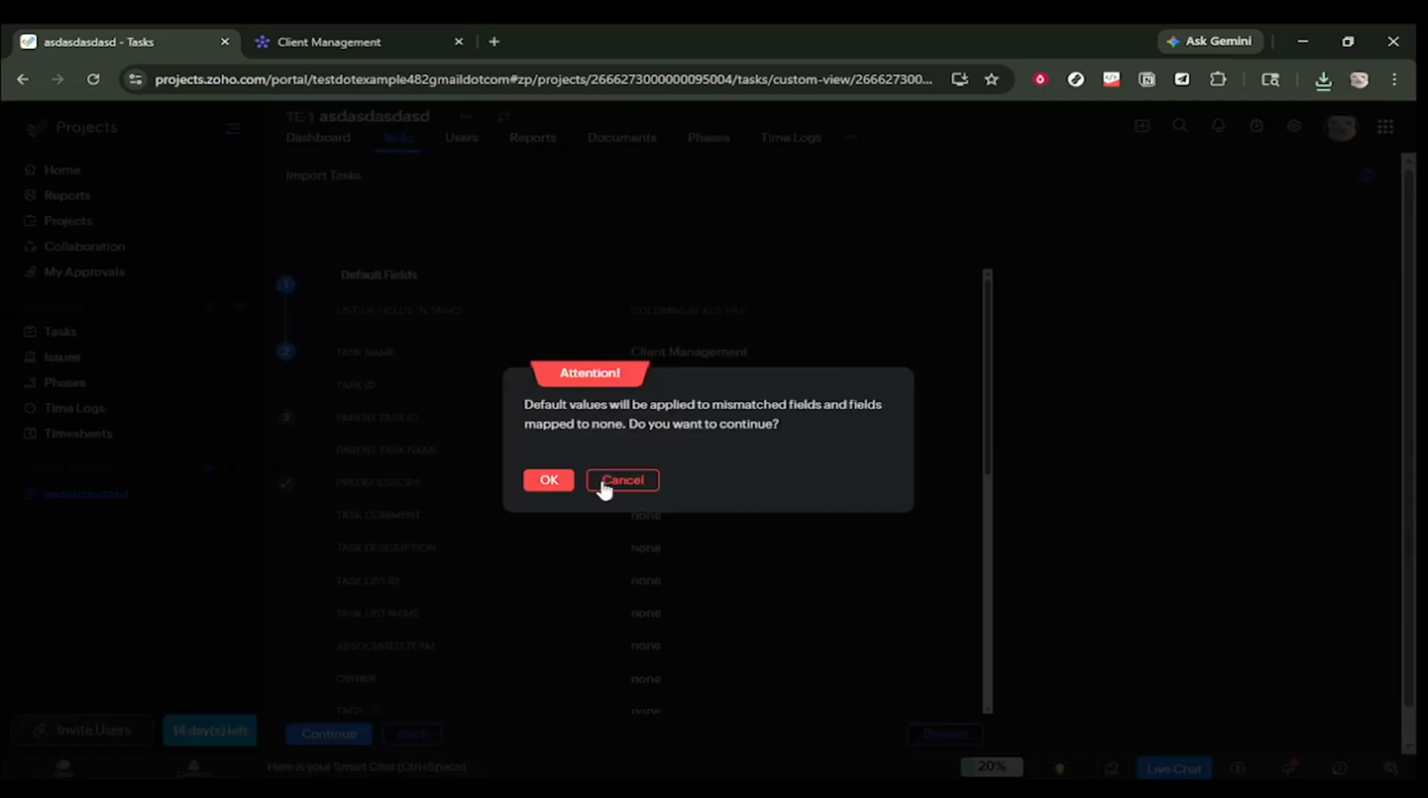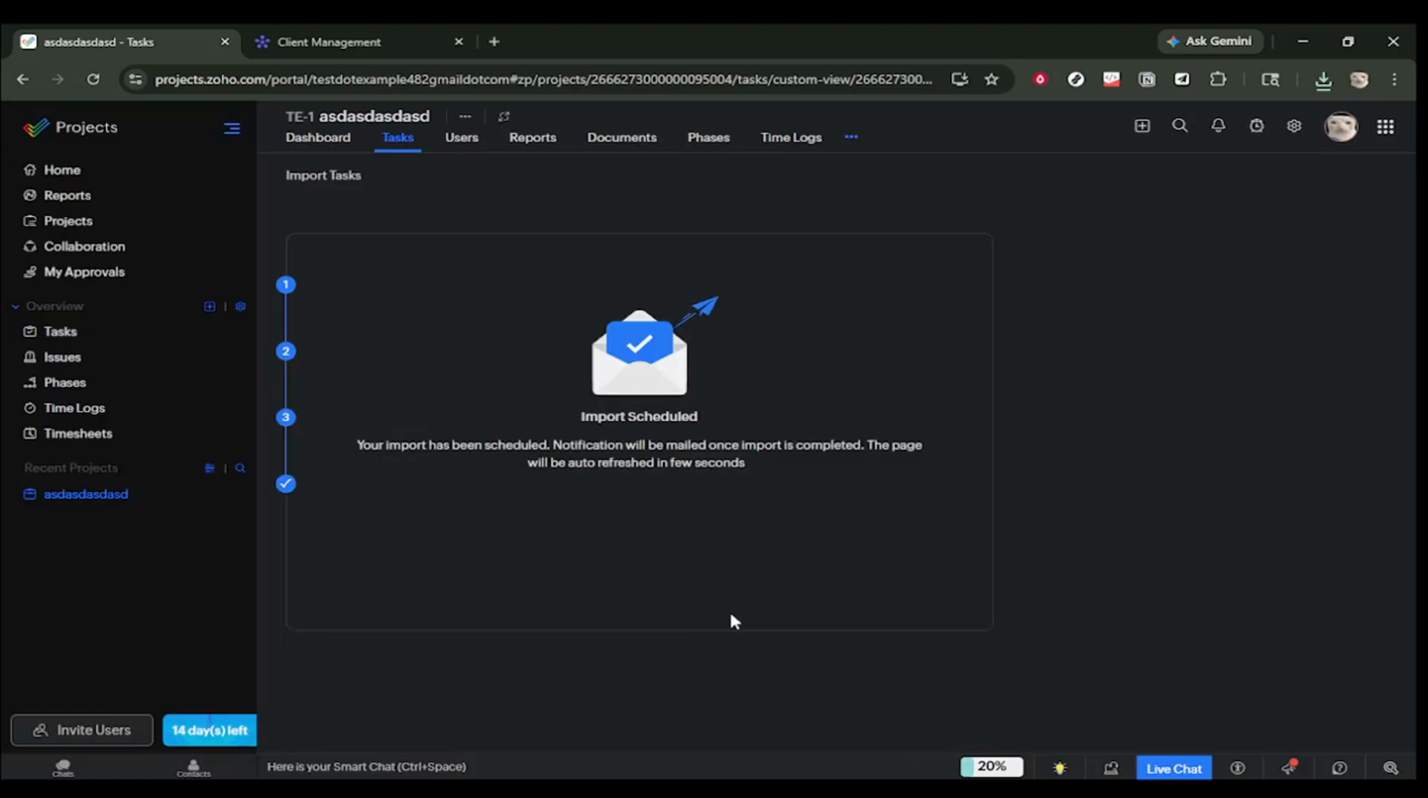If anything looks off, it usually comes down to how columns were interpreted during import, so it helps to quickly scan a few tasks for titles, dates, and owners. And that is all there is to it.